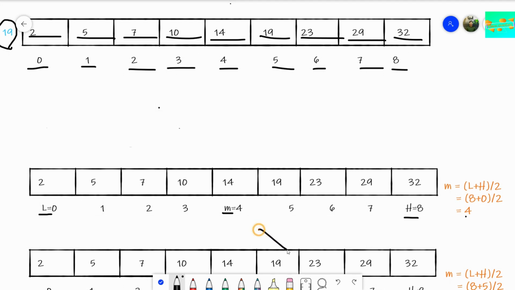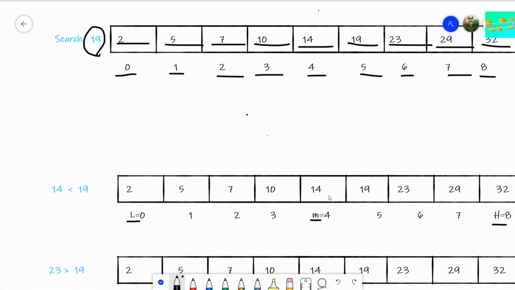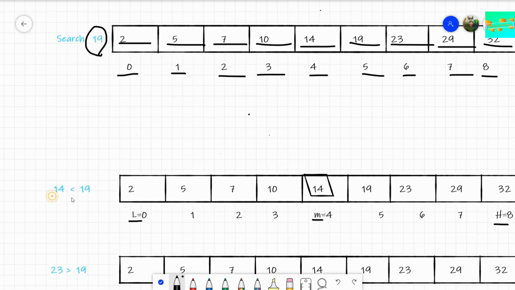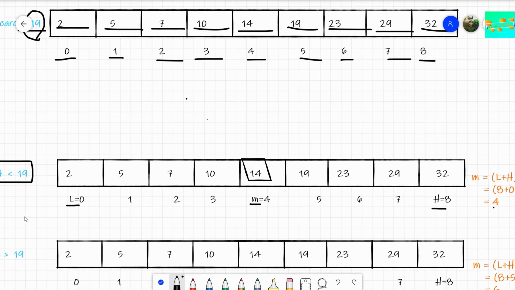Now what we will do, we will simply check the value at that pointer M. At position 4 of the array, what value do we have? We have 14 here. Now we will check whether 14 is less than our search value or not. The search value we had was 19. We found that 14 is less than 19.